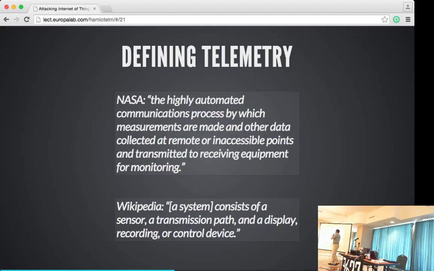And Wikipedia cuts it a little closer and says that a telemetric system consists of a sensor, a transmission path, and a display, recording or control device. That's what I find interesting, because the transmission path can be anything from Wi-Fi to Bluetooth or any kind of transport, wireless or cable. That's what you need to have a telemetric system. And the sensors, of course, things like pulse or altitude, anything that a sensor can measure. And then you have the control device, which is typically a computer processor, something with a CPU inside.